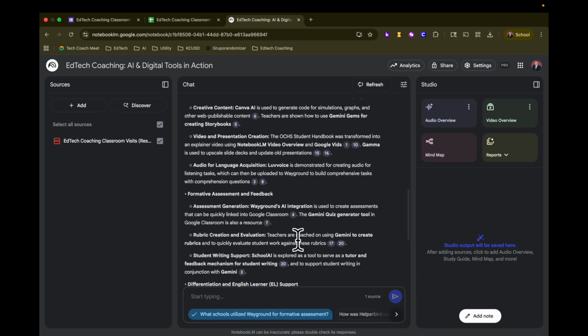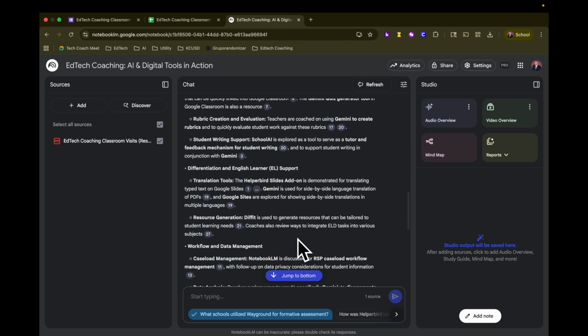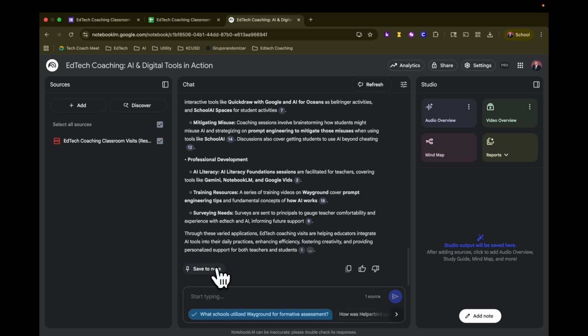If I like this information and want to turn it into a presentation, I can go here, Save to note. So this answer gets saved here, and I can continue to chat with my document as much as I want, but that note is always saved here.